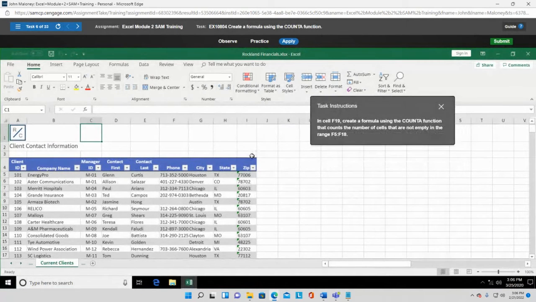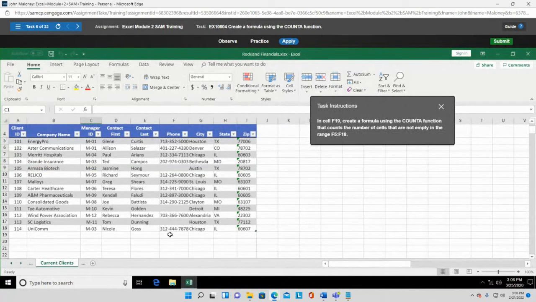Now number 6. In cell F19, again, cell F19. Anyway, in cell F19, create a formula. Now here it's using the COUNTA function, okay? So again, in F19. The name box says I'm in F19, right there. Okay, so equal. This is a function, so you type COUNTA.